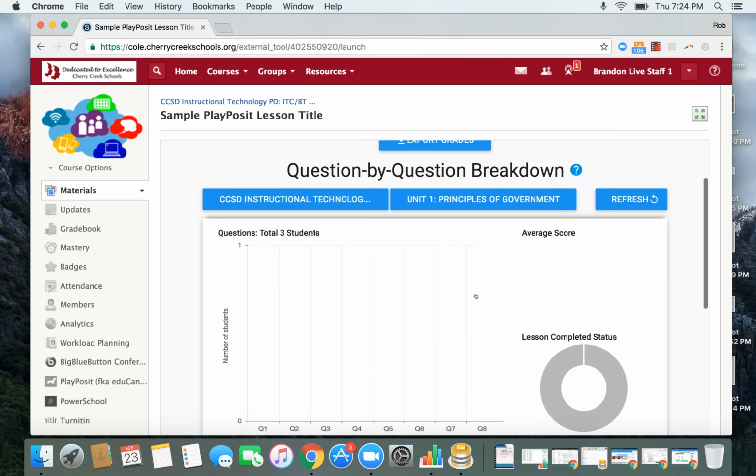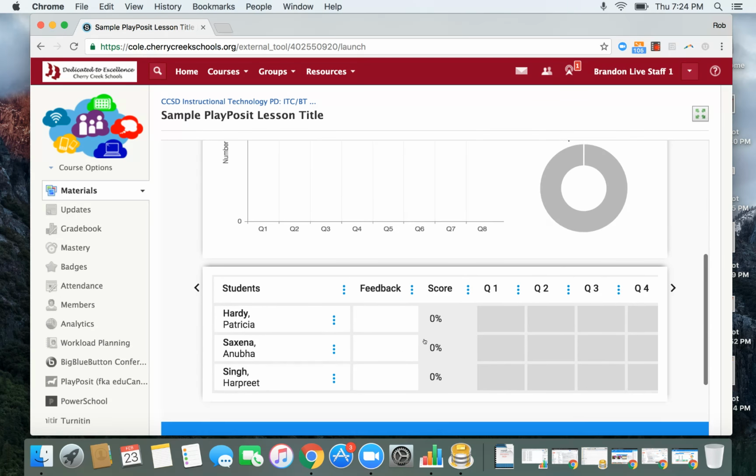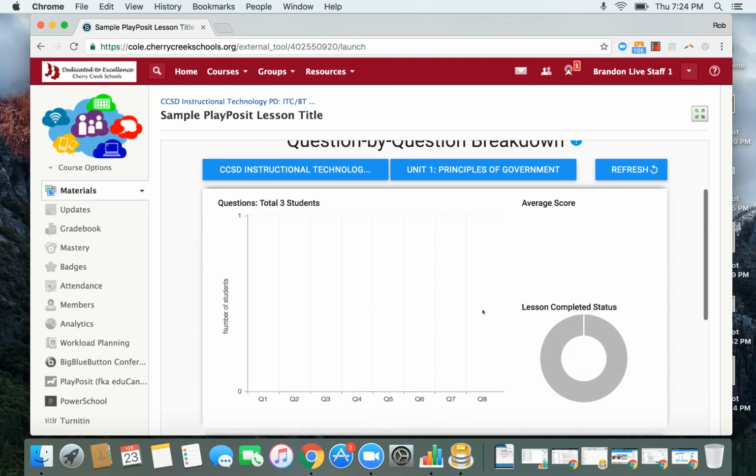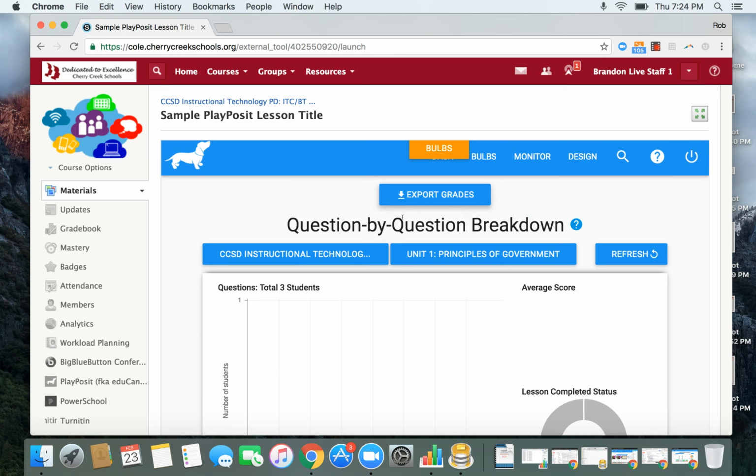So there's no data here because I just created this course and it's a fake class. But here's that export grades button I was talking about earlier. So once you finish changing those orange grades to green ones, you click export grades here and everything is now synced.